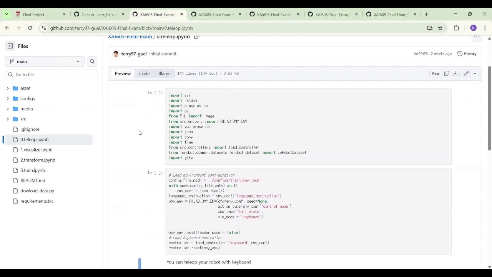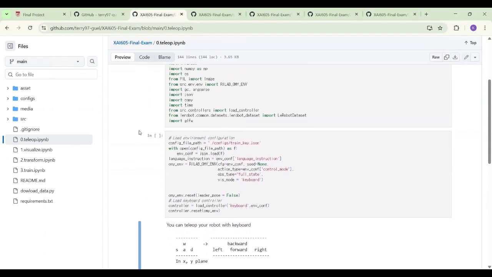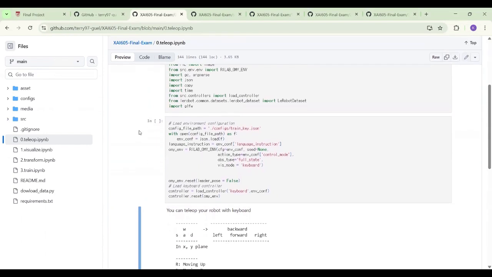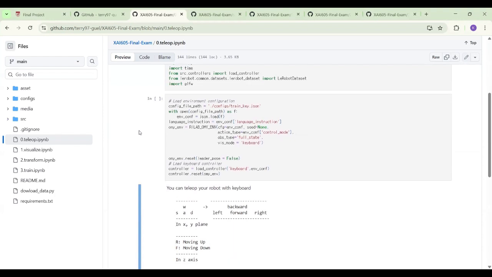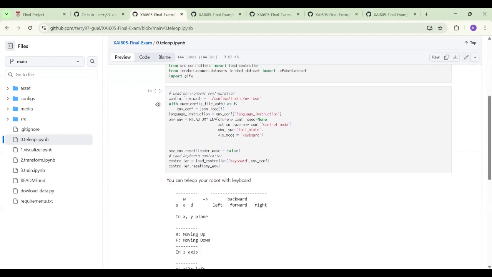In this code, we first get the configuration for the simulation with JSON, and generate the environment using that dictionary. The JSON file configuration is composed of language instruction, XML file for environment composition, control mode, conditions, and so on. Also, we can check the structure of the OMY environment in the environment file inside the source directory.